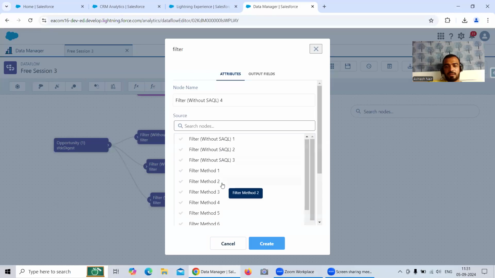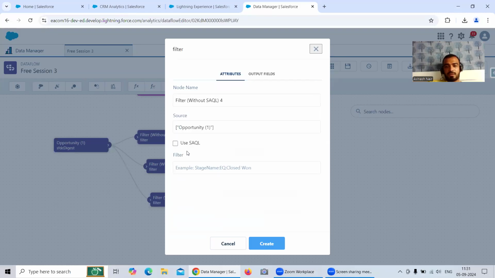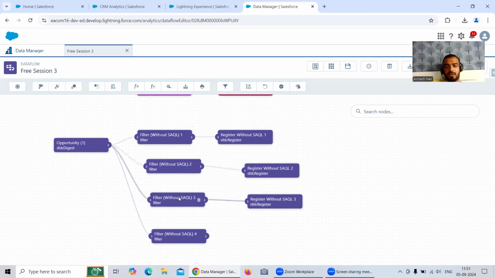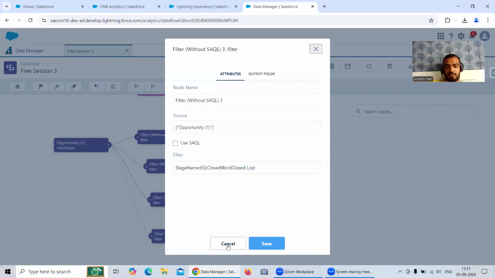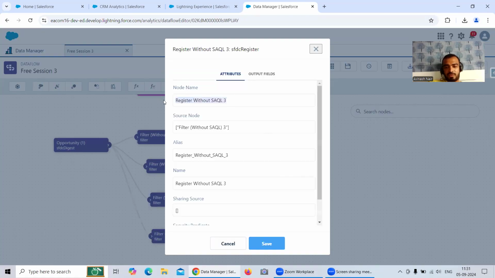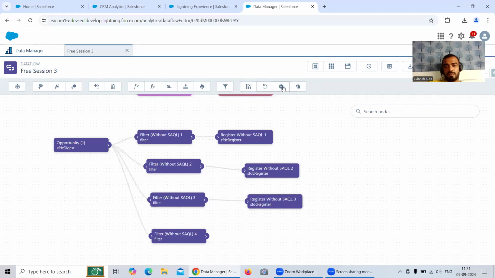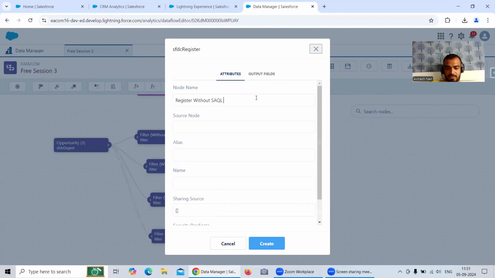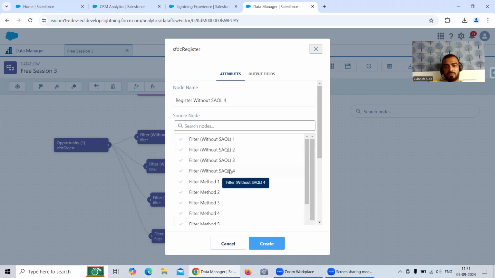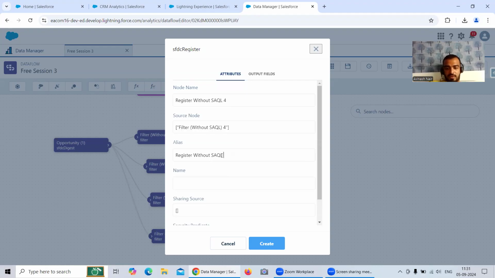For this, again, the source will be opportunity one, and let me just click on create as of now. Let me copy this part from here and paste it. As I told you, you want only open opportunities. In that case, you can just write capital N over here. Fine, something which we haven't done in the with SAQL part, but yeah, let's go through this one also, not an issue. So here I just write four.